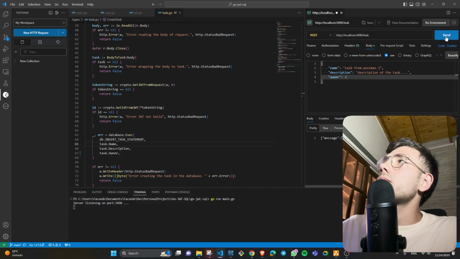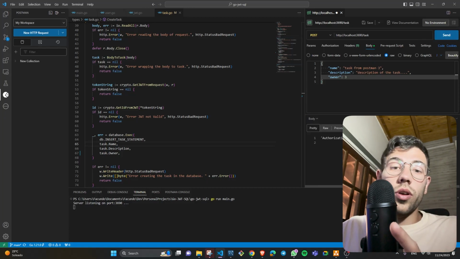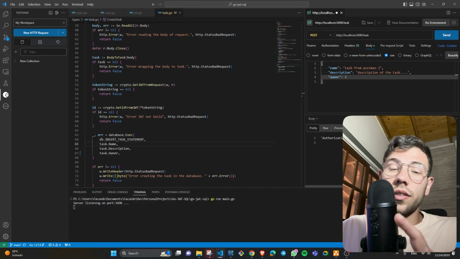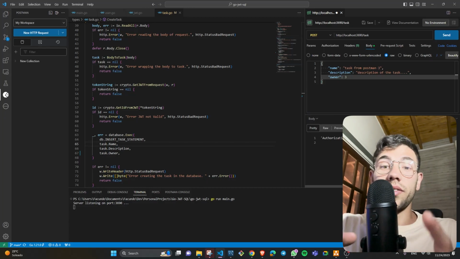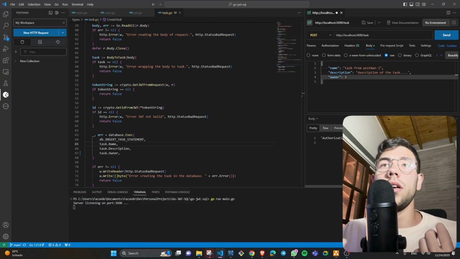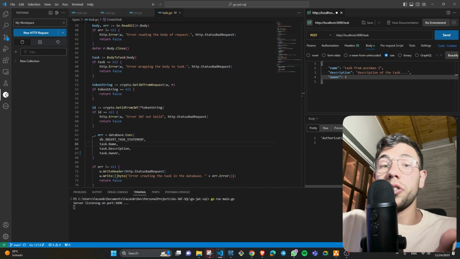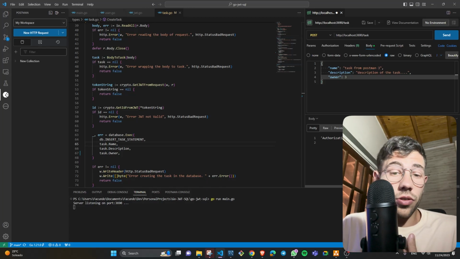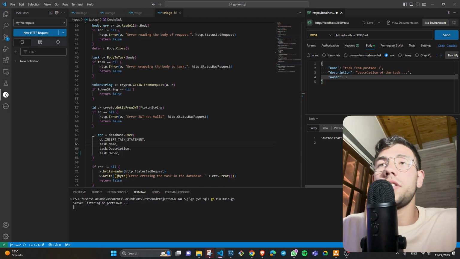So I will try to insert this new task, and the server will respond with this message: authorization header missing. So the server is checking, before inserting any data into the database, if we have a JWT token in our authorization header. So how can we get our JWT token? How can I get that JWT token?